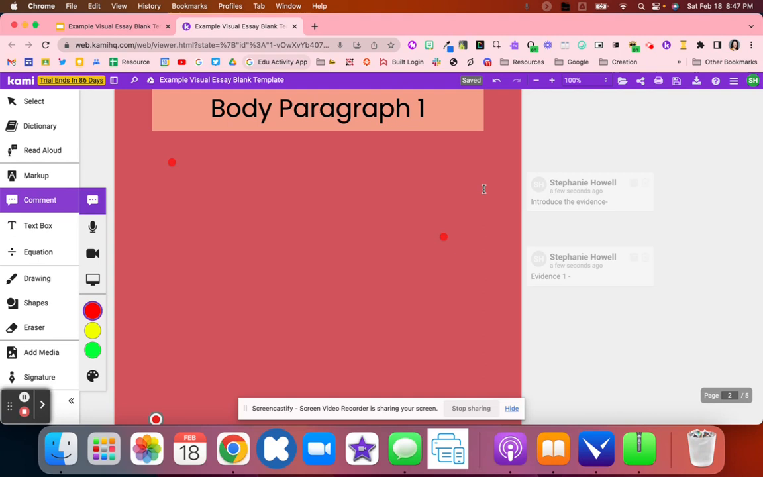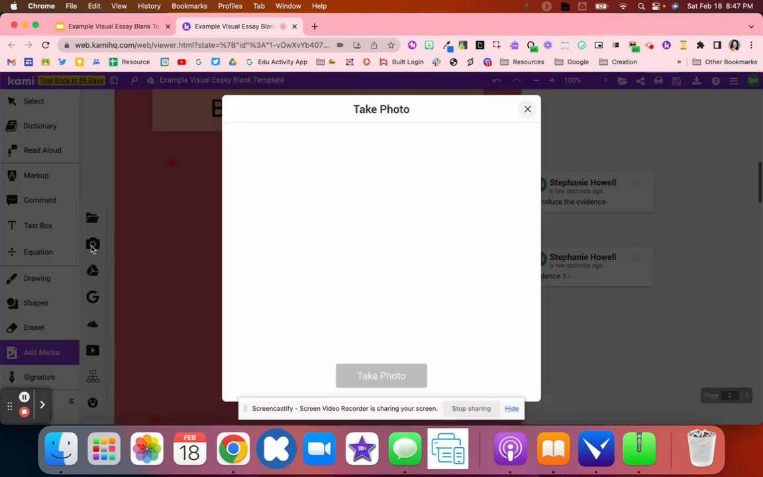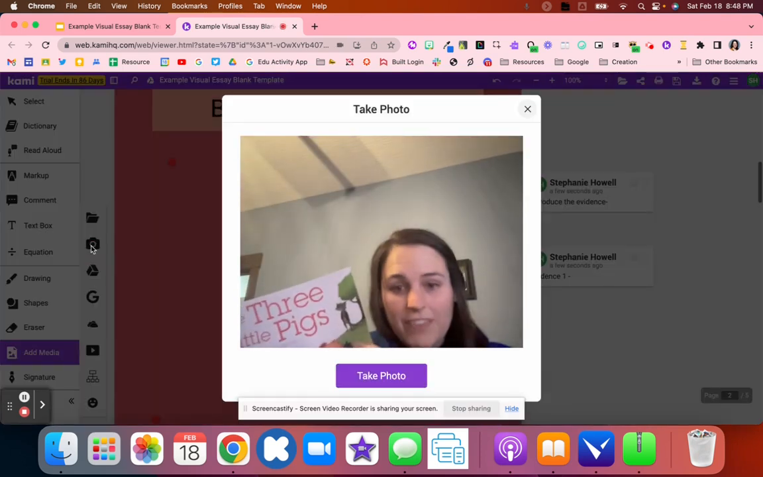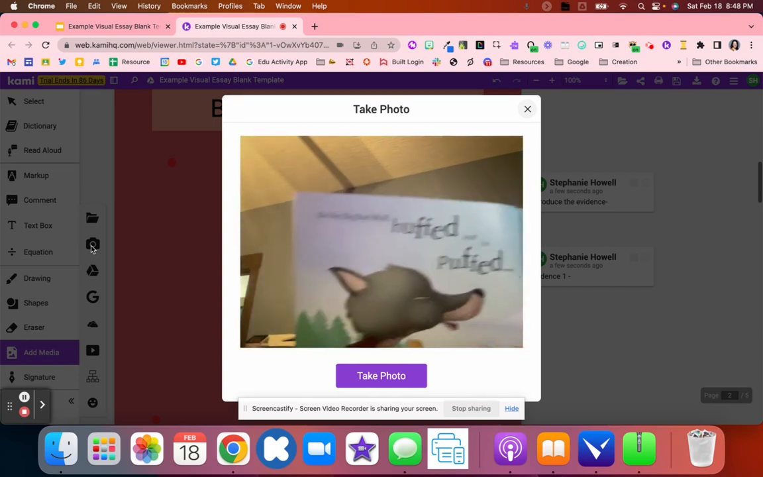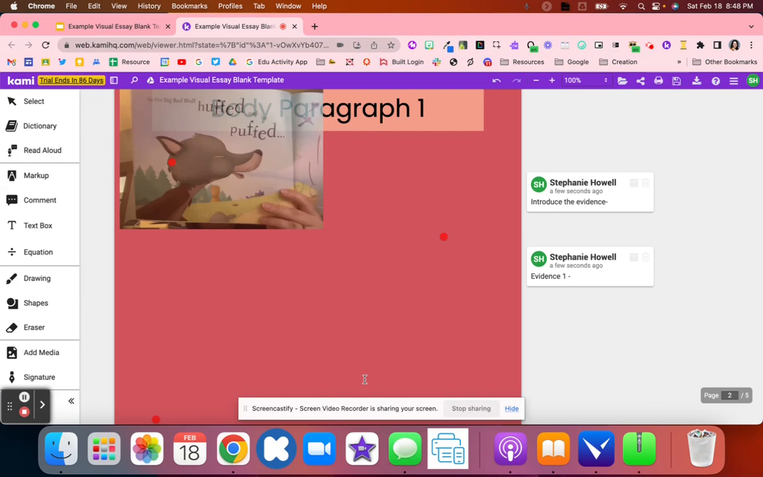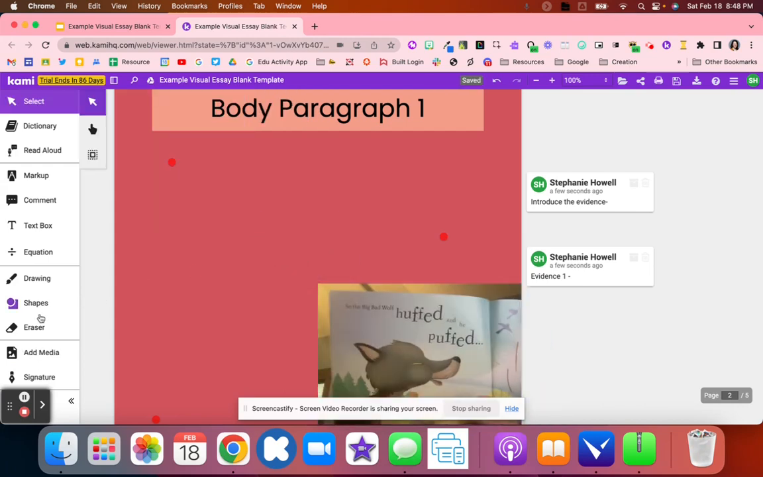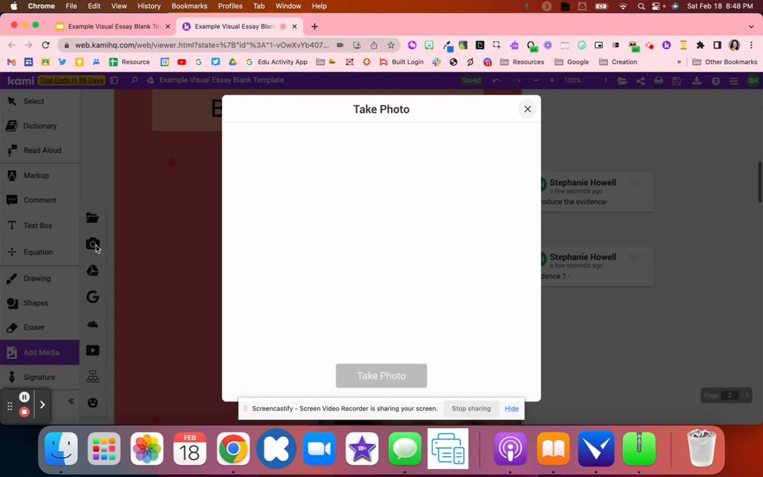Okay, so now that I've got those 3 things, what my students are going to then do is they are going to go to Add Media. They're going to use their camera again, and they're going to take a picture of their evidence. So I'm going to go to first page 11 and 12, and they're going to hold it up. I'm going to go back into Add Media because it's 2 pages.